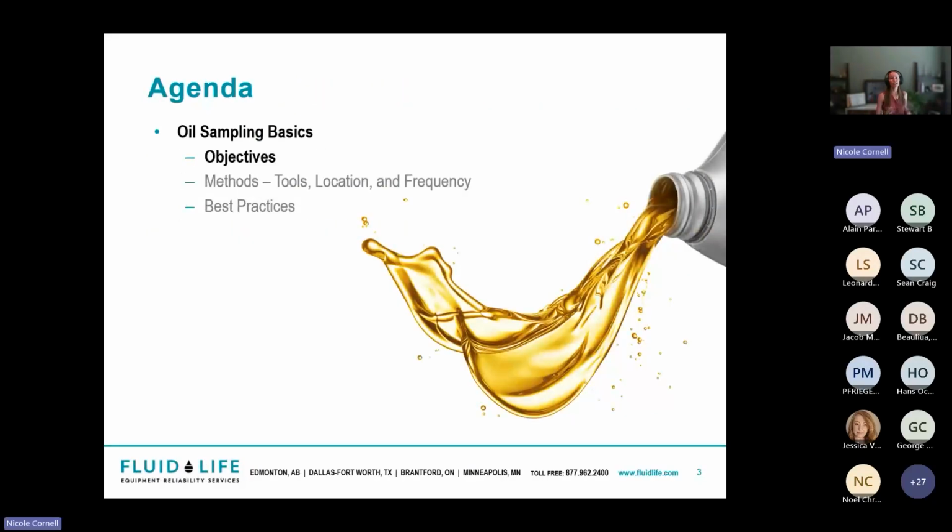So we'll start by looking at the objectives of lube oil sampling. Why do we do it? What insights do we hope to gain? And how does it support equipment health monitoring?